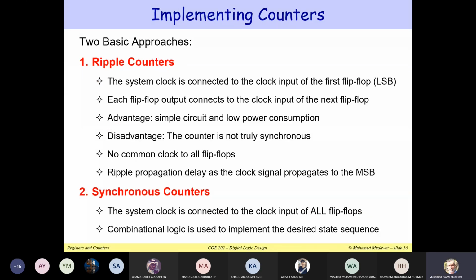Okay, we have two basic approaches. We can use ripple counters, which is one implementation, or we can have synchronous counters. Today, I'm going to talk about ripple counters. Next time, I will go into the details of synchronous counters.